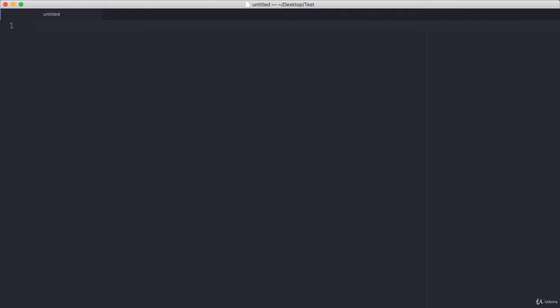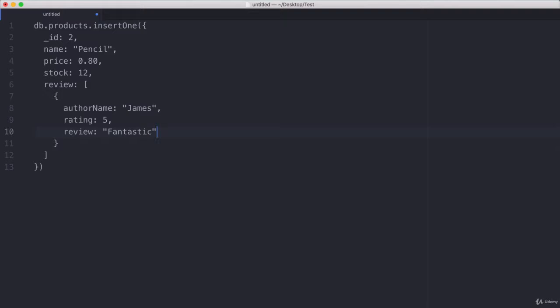Okay, so I recommend writing this out inside a blank document in Atom, just because it makes it so much easier to write multi-line code. So we're going to use db.products to tap into our products collection, and then we're going to say insert 1, and the product that we're going to insert is going to have an ID of 2, name of pencil, price of 80 cents, stock of 12, and finally it's going to have that review field, which is going to be an array of embedded documents. Each embedded document will be enclosed in a set of curly braces, and we're just going to make up some reviews, right?